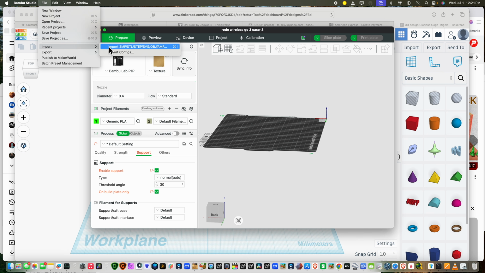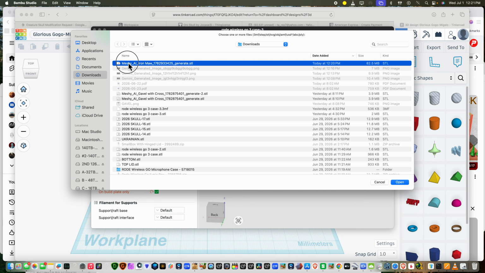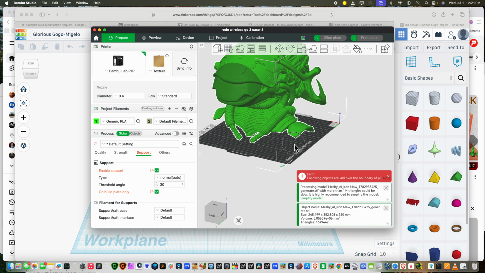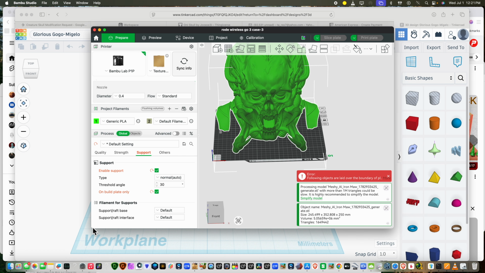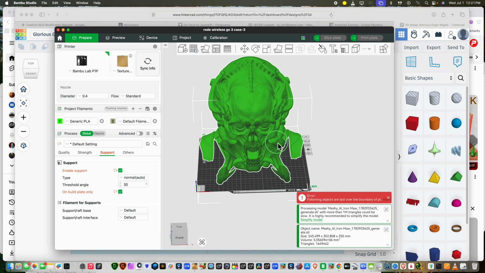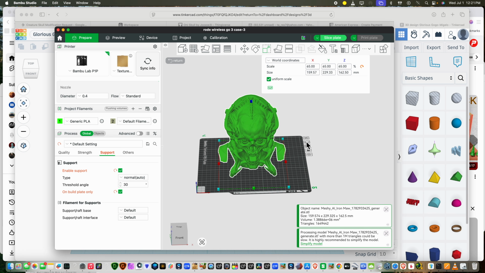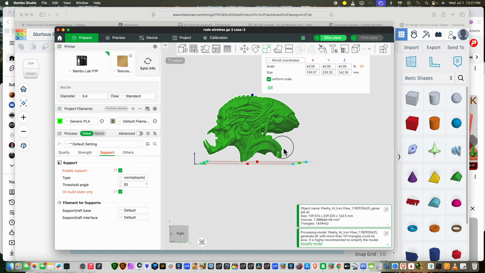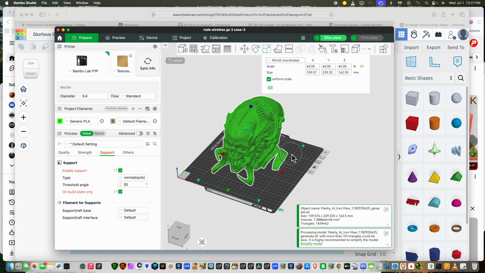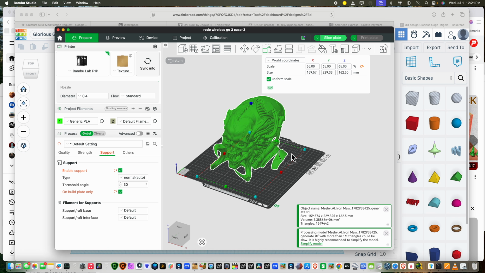Okay, so I'm going to import this in here, and since this is too big, I'm going to resize it. So I'm going to scale it to about 65%. Now it'll fit within the printing plate, and I'll show you this just for the purposes of this tutorial. Okay, so now once I have this, I'm going to simplify.